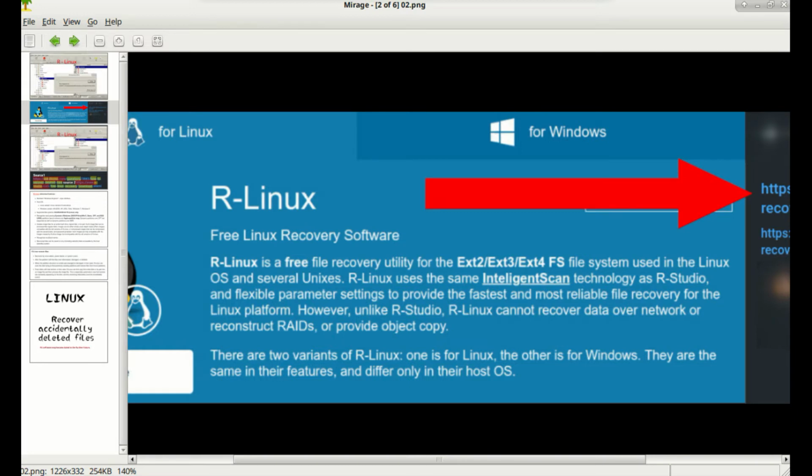So this is basically for if you have a Linux file system and you just want to recover files, you know, pictures, PDFs, videos, things like that, and you accidentally put them in the trash can and deleted them. Anyways, it goes on to say the file system used in the Linux OS and several Unixes. R-Linux uses the same intelligent scan technology as R-Studio. And then it goes on, yada yada yada, and flexible parameter settings to provide the fastest and most reliable recovery, and the usual advertisements they put on a lot of these software.